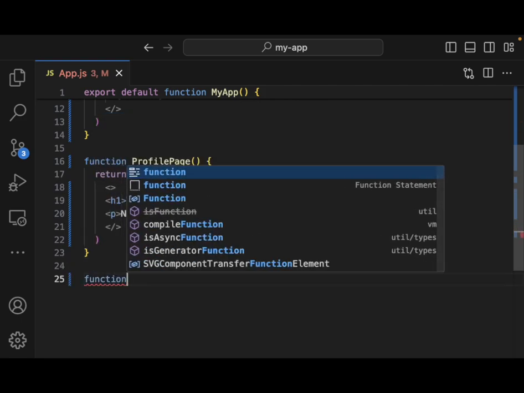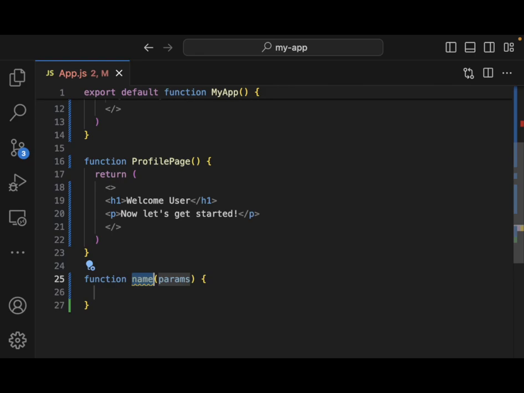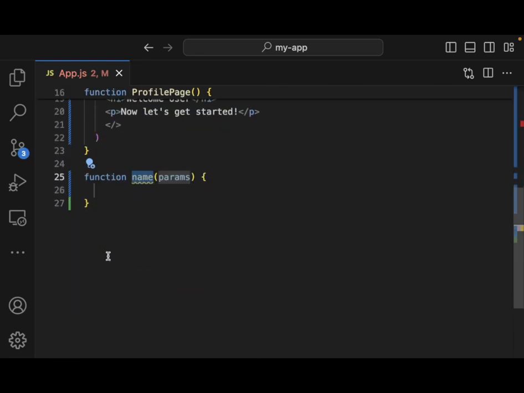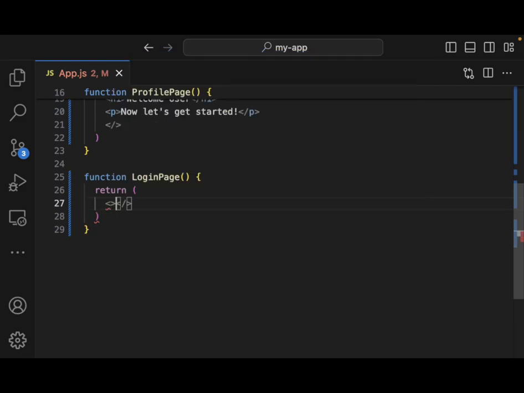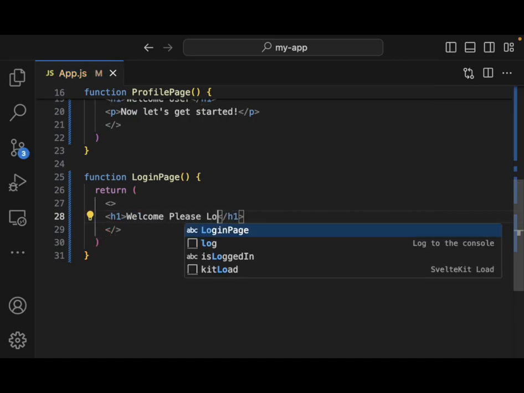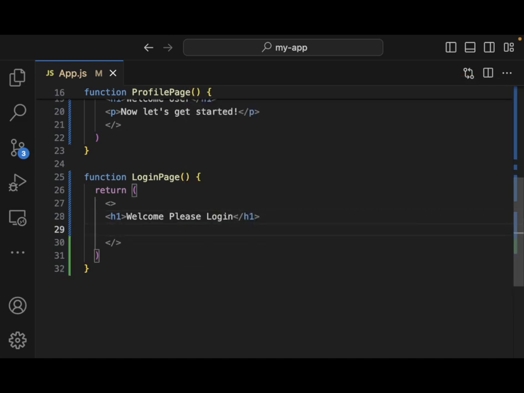Now let's also do another one here. We want a function, and what did we call this one? LoginPage. LoginPage is not going to take any parameters. It's going to return in here again, and we'll have an h1 tag that says welcome, please log in. And then again, here I'm just going to put in some boilerplate: use the correct username and password to log in.